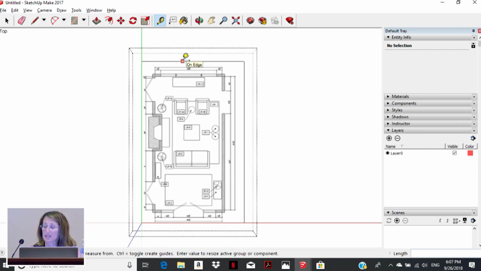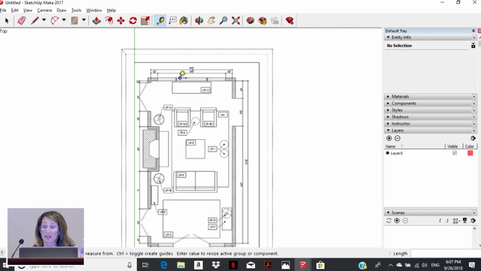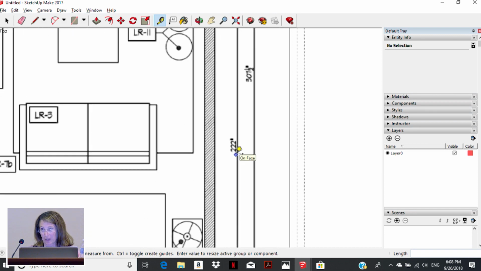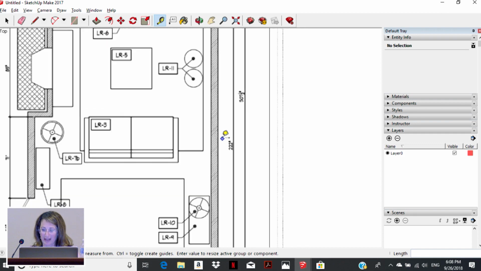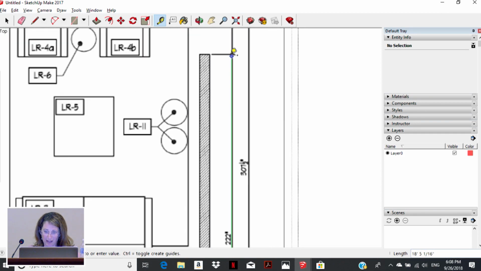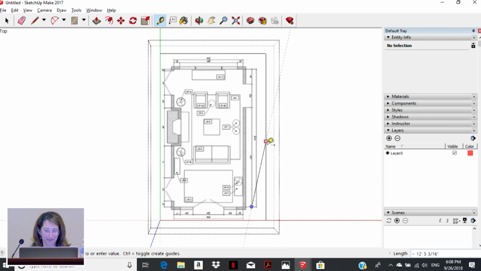Always when I do this, I use the second biggest dimension to check to make sure that it was okay. So 222, I can't do in my head what that is in feet and inches, but I just want to check here. It'll tell me in the tooltip this is 18'6", which I assume is right for 222 inches. I don't know why we're not using metric, but that's a whole other thing.